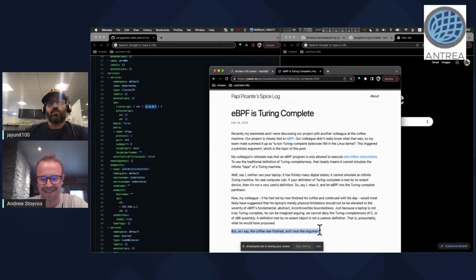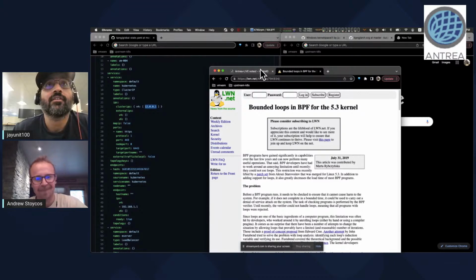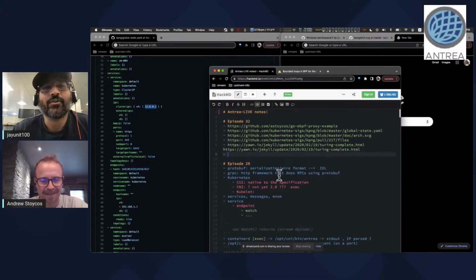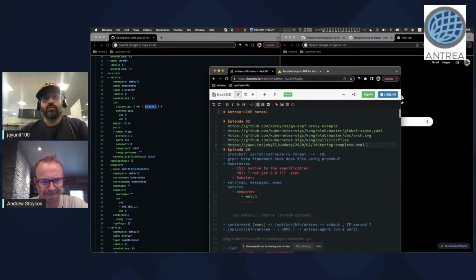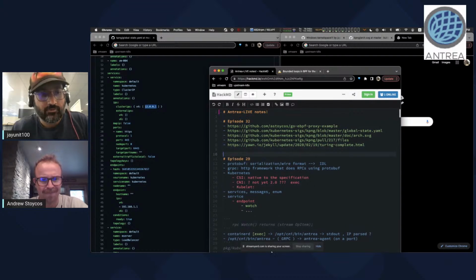He says he won this argument. Using the traditional definition of Turing completeness, this means it cannot simulate the infinite tape of a Turing machine, because you can only run 1 million instructions in eBPF. So that's why it's not Turing complete, because you can't run 1 million and one things. That makes sense. Anyways, Turing complete network rewriting logic in upstream K8s. You saw it here first.